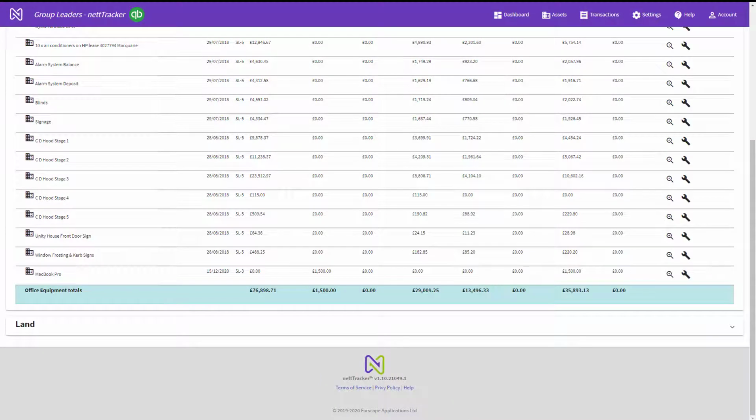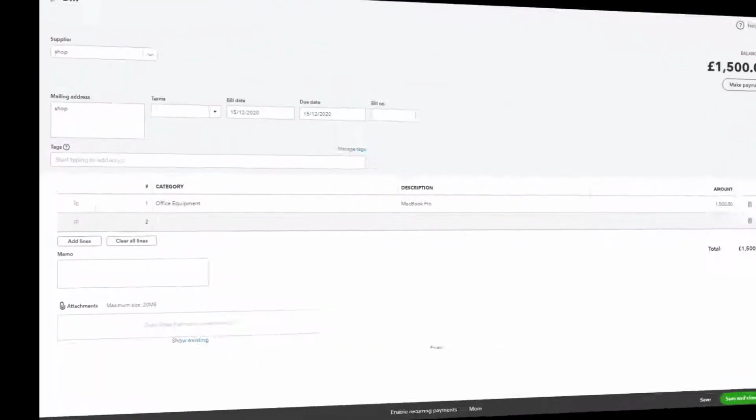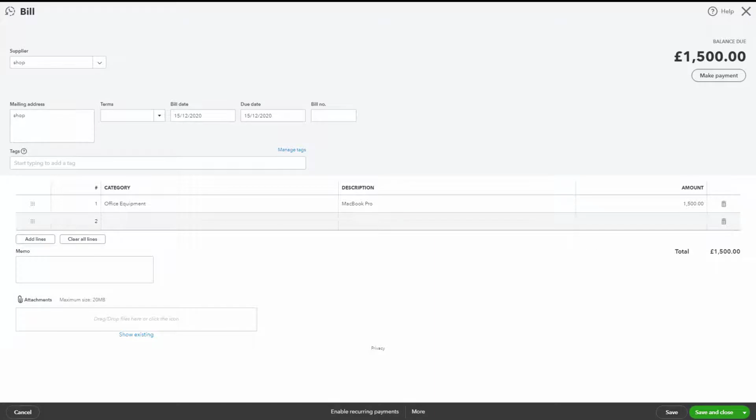This MacBook has been posted to office equipment. What happens if the bookkeeper changes the posting to computer equipment? Let's take a look to see what happens.